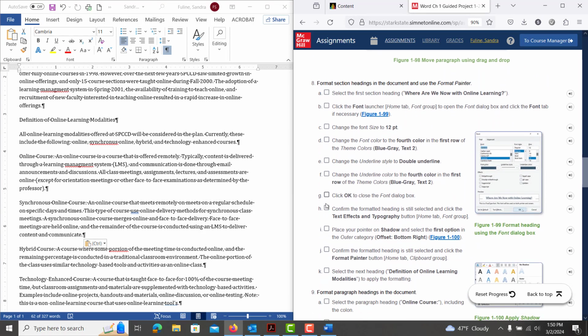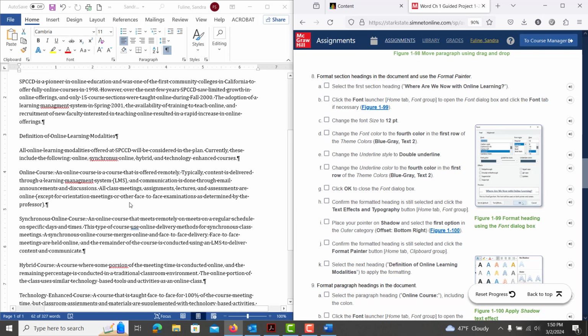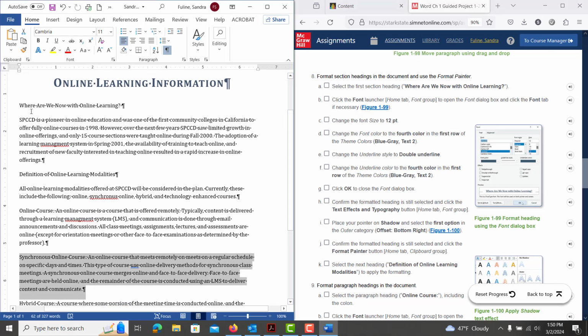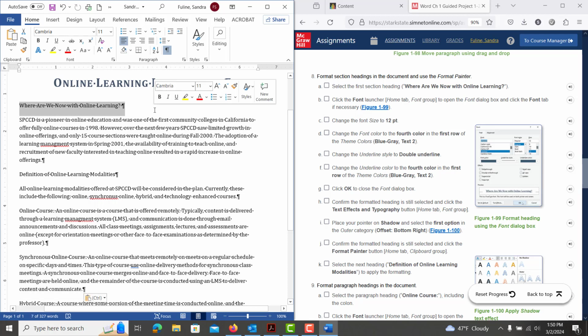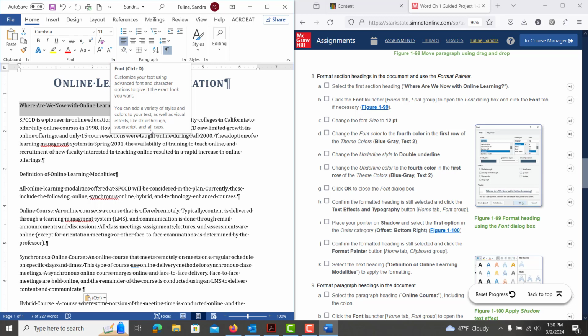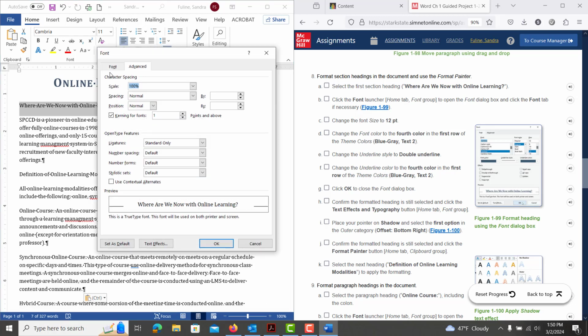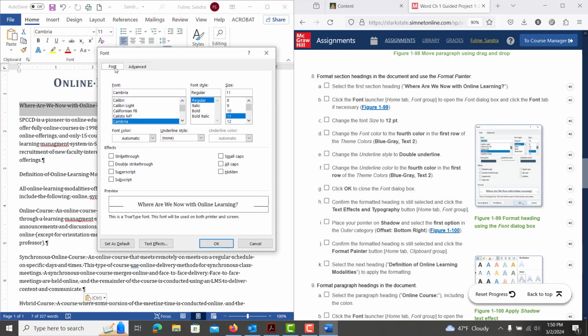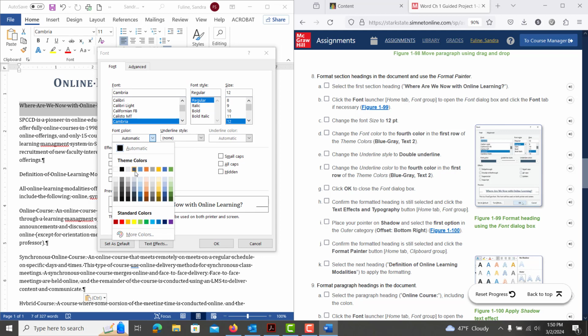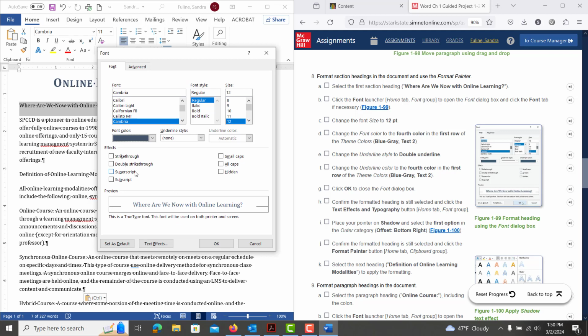And then for number 8, it wants us to start doing some formatting on the document. So we're going to select where are we now with online learning. And we're going to open up that font dialog box launcher. So you can hit Control D or you can click the little itty bitty box in the font group. And I'm going to go back to the font tab and we're looking to change the font size to 12 point. And we're going to change the font color to the same blue-gray text 2 that we did for the upper part. And then we're going to choose the double underline.